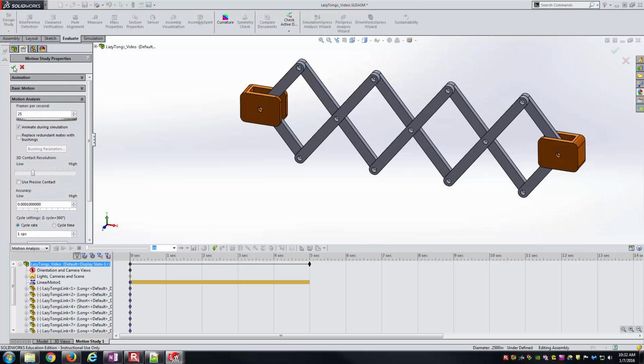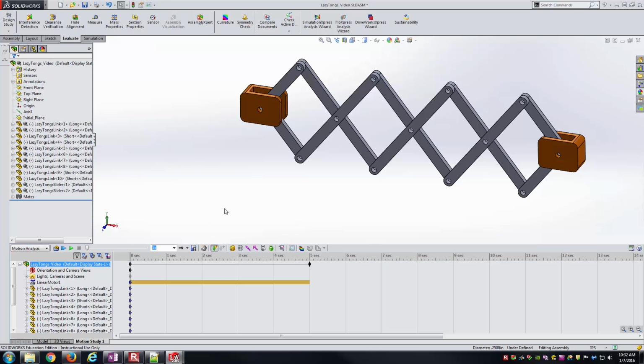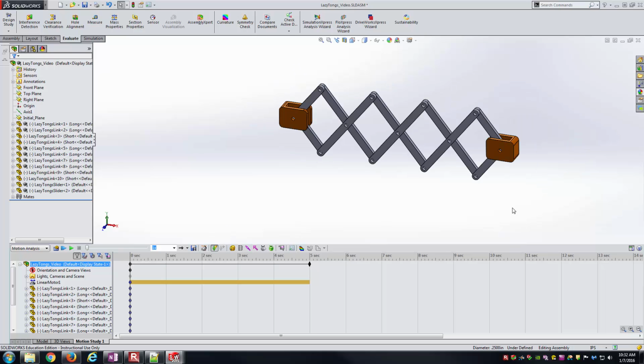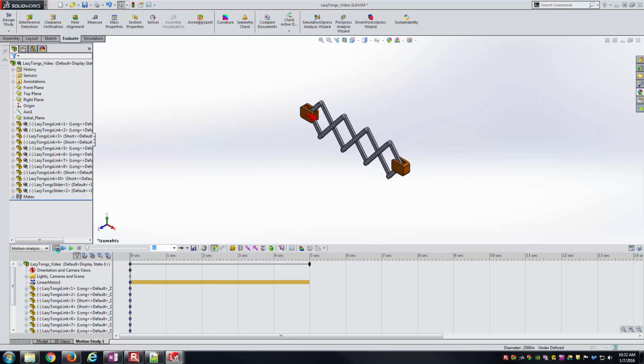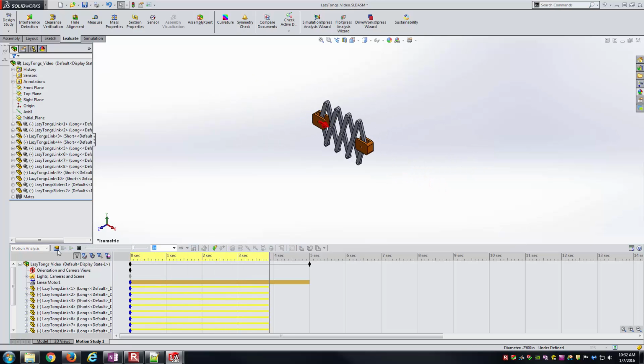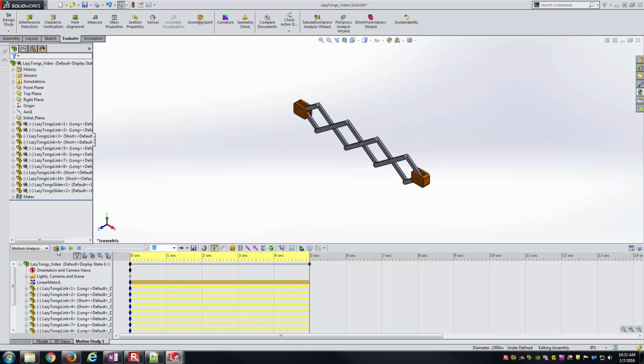And so we'll just leave it at 25 frames per second for this example. You can see there's a lot of different other options you can have in setting up your studies, but for this specific example, I think that should be everything, and we'll see what happens when we hit calculate here. And so when I hit calculate, it's going to actually run the SolidWorks Motion analysis. And so it ran the solver.